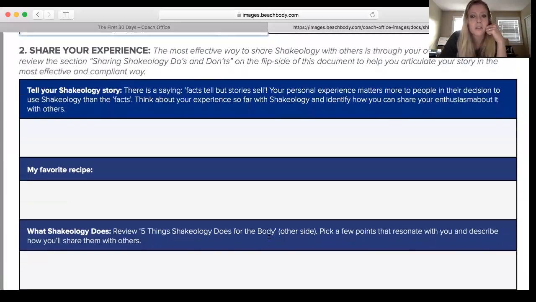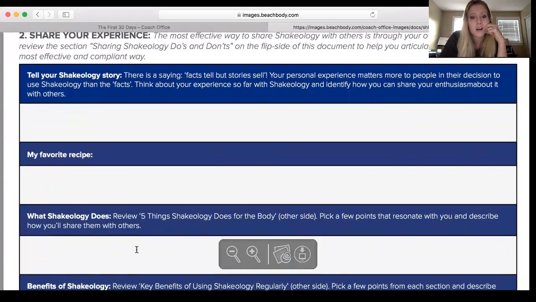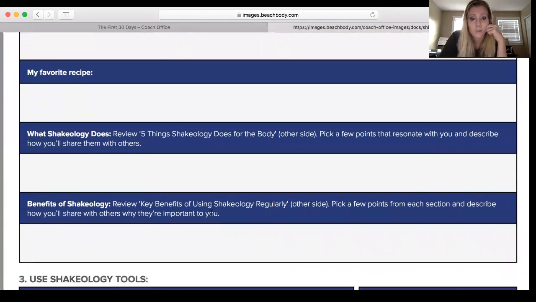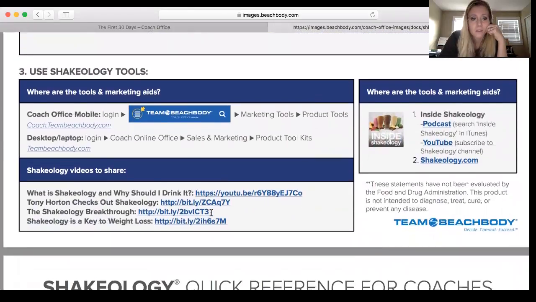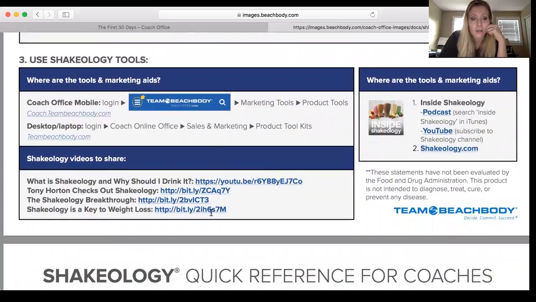Share your experience. So it's giving you ideas here of how you can share Shakeology on social media. Okay, a couple of things, some space for you to write some things down. And then there are some marketing tools and things that you can use as well. So here's just showing you how to get there. There are some videos that you can also share with potential Shakeology customers. And then there's also a podcast and YouTube and Shakeology.com.